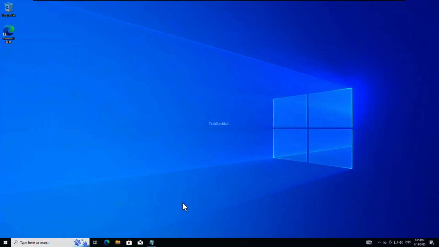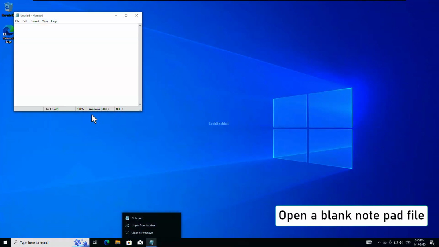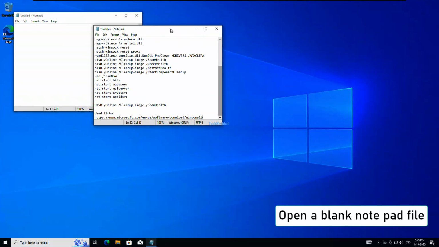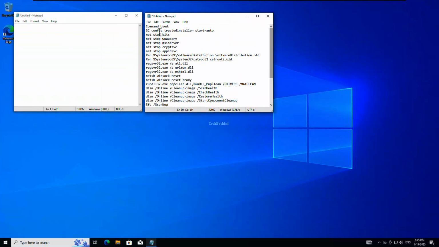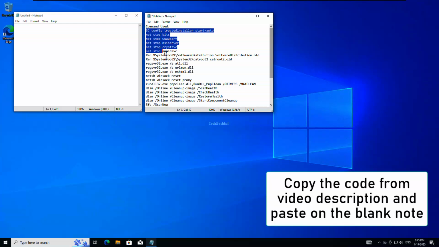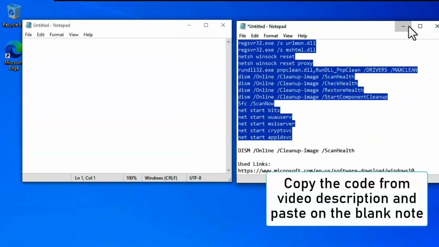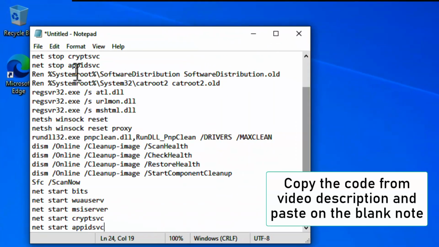Solution 1. Run Windows Update Fix script first. Open a blank Notepad file. Now copy the code from the video description and paste it into the blank Notepad.